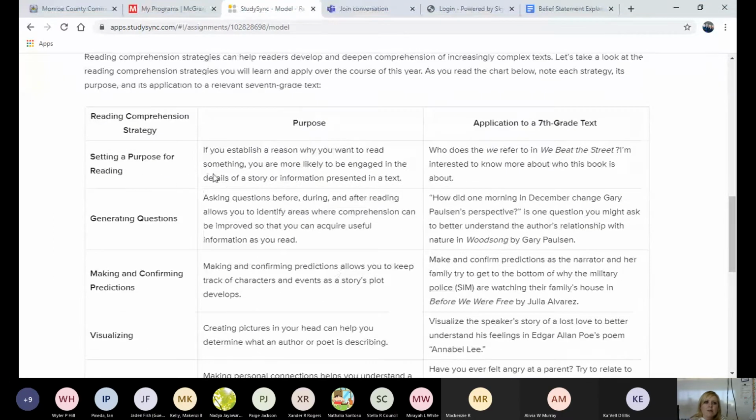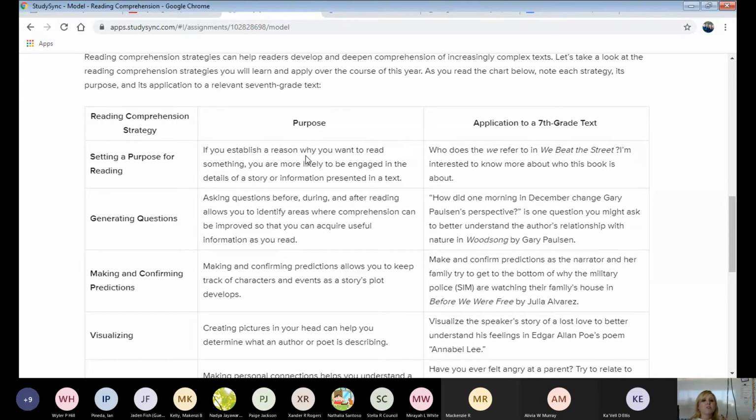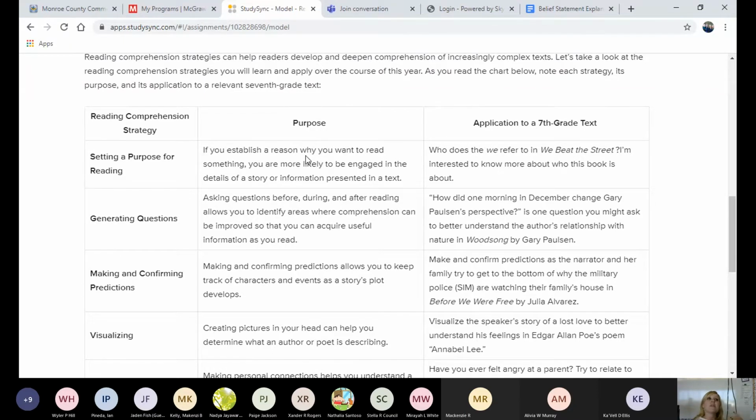So setting a purpose for reading. Purpose means you establish a reason why you want to read something, because you're going to be more likely engaged in the details. All right, so if you just say, well, I'm reading this because someone told me to, you're not going to be engaged. Okay, set a purpose. Maybe it's a passage, or maybe the information in it is something that would pique your interest. It's something you're interested in. So you're reading for more knowledge. Maybe someone's trying to persuade you to do something, okay, or get you to think their certain way. So maybe that's the purpose. Okay, maybe I'm trying to see it from their point of view.